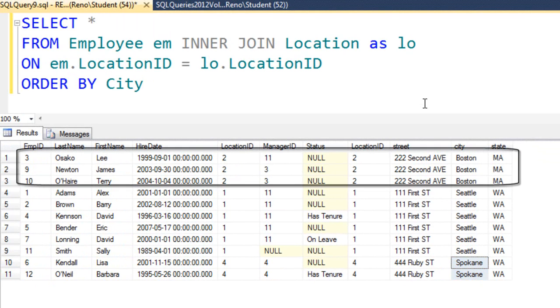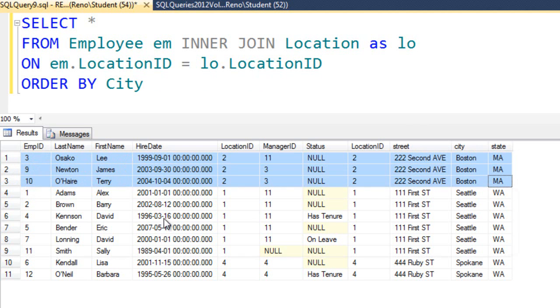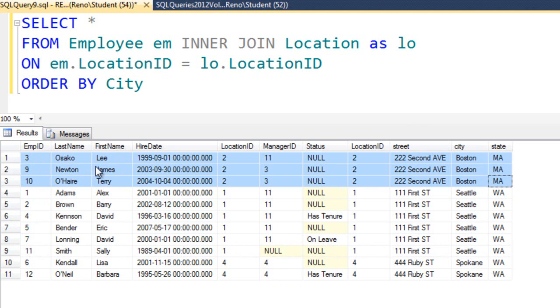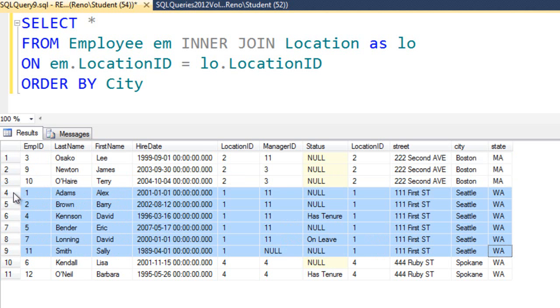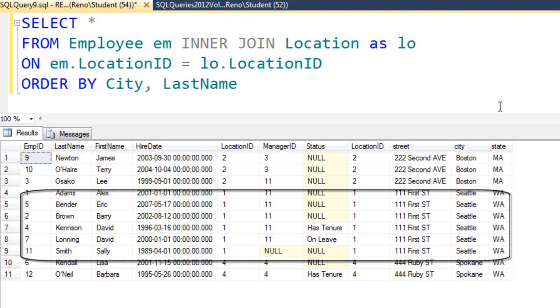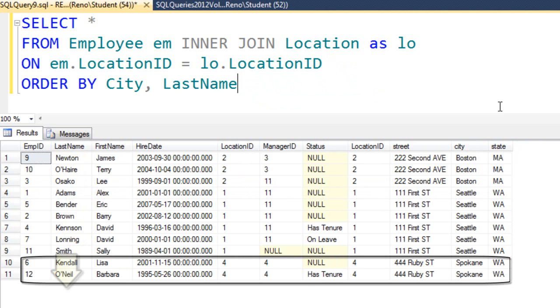Within these Boston records, which employee is listed first? Well, the one with the lowest ID, because that's the natural sort of the table. Within the tie between Seattle, we see the lowest employee ID sorted the highest. Well, what if you wanted to have all of the Boston employees grouped together alphabetically, and all of the Seattle employees grouped together alphabetically? Let's do a secondary sort on last name. And notice the Boston employees are sorted alphabetically, and then comes the Seattle employees. In their group, they're sorted alphabetically. Same holds true for Spokane.